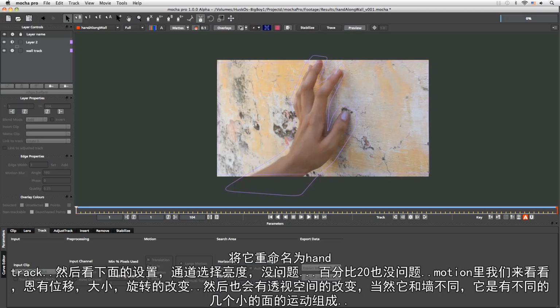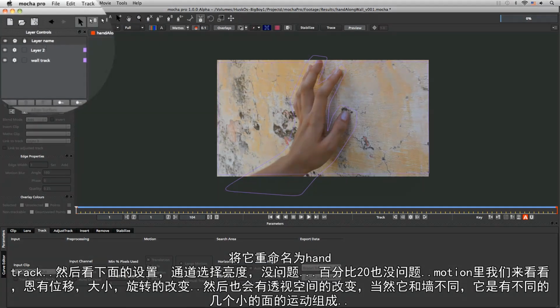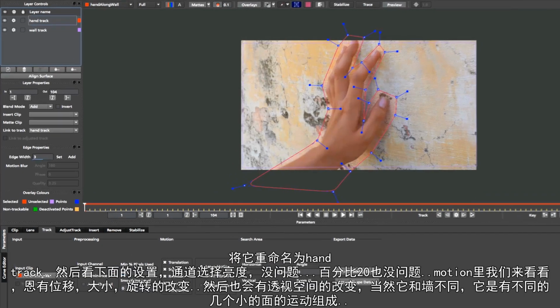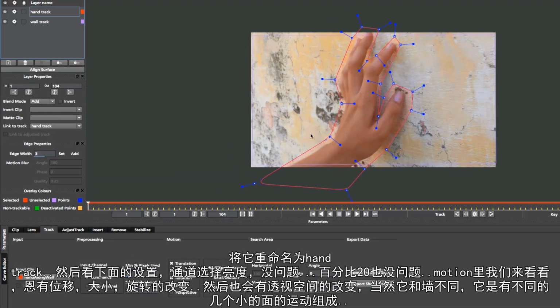And I'm going to call this, unsurprisingly, hand track. And I absolutely want to track this. Let's have a look at how I want to track this. Luminance, yep, I'm happy about that. Minimum percentage of the pixels, 20%. If that's what you think, Mocha, we're going to go with you.